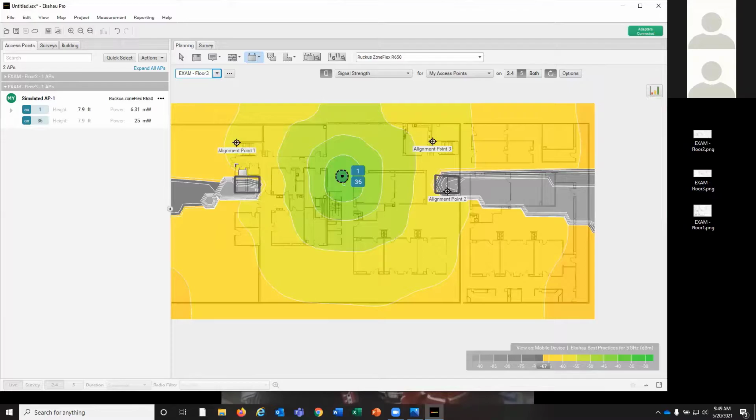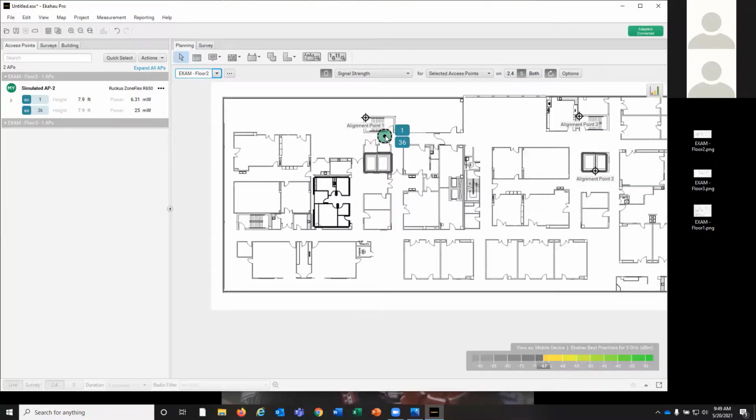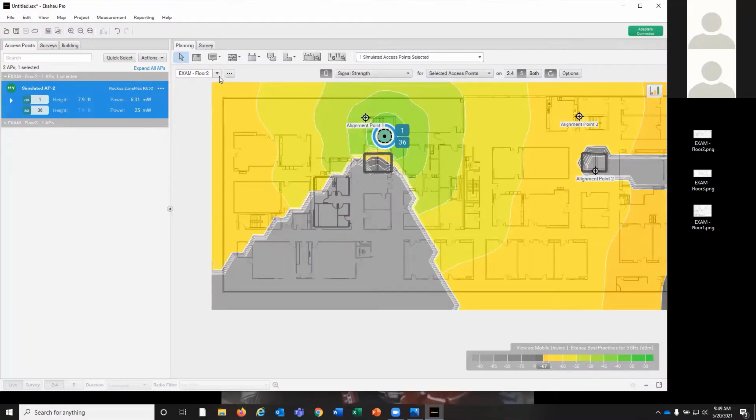Go back to now. Let's see. Let's turn this one off. And choose selected APs. It's the bottom choice in 4. And then just choose this to view just the ones you manually click. So select that one and then go up.